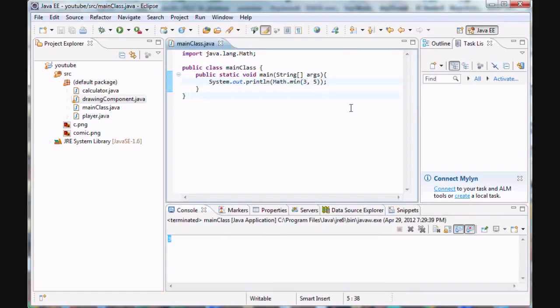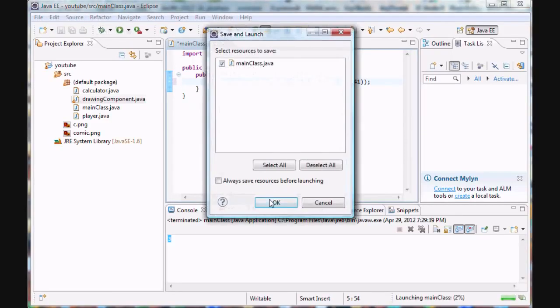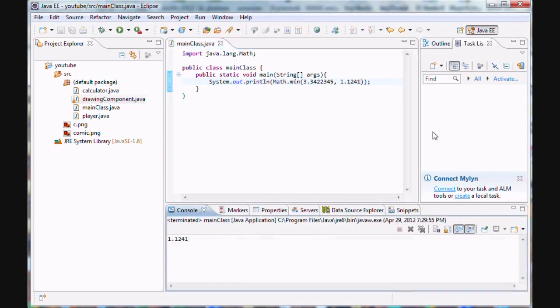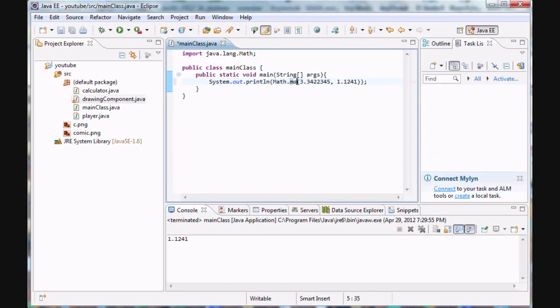Alright, and not only can it be an integer, it can also be a float or a double. So we can change this around a bit, like so. What value shall we get? Look at that, 1.1241. Great. Awesome. So this is working fine. And as you guys guessed, if there's a min, there's probably a max. And the max, once again, returns the larger of these two values, whereas the min returns the smaller value. So if we run this once again, we get 3.422345. So everything's once again working great.